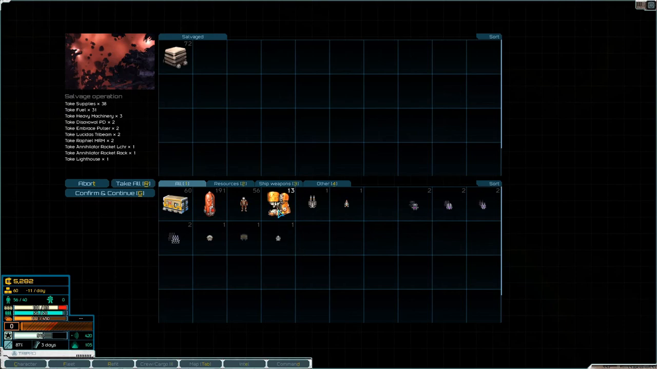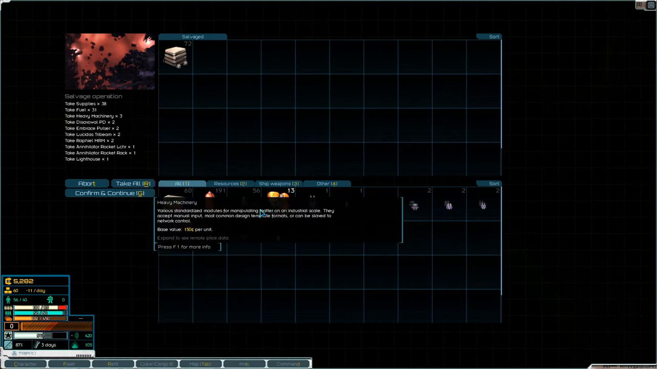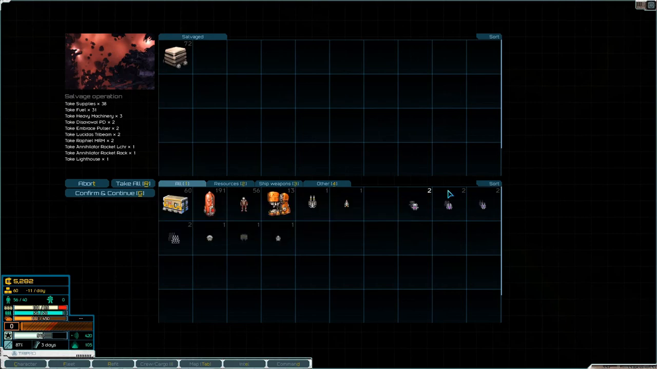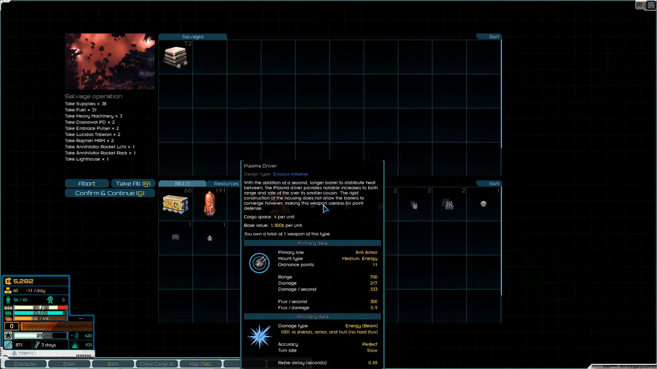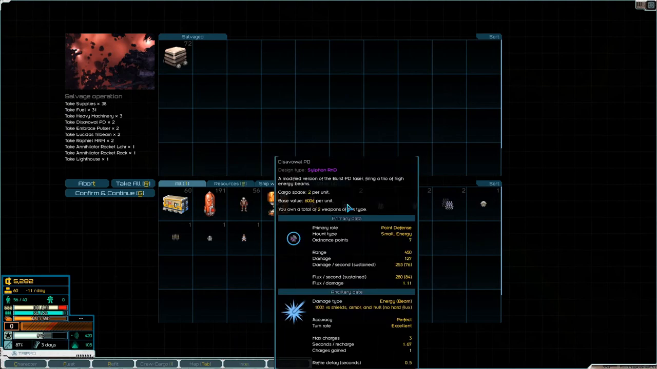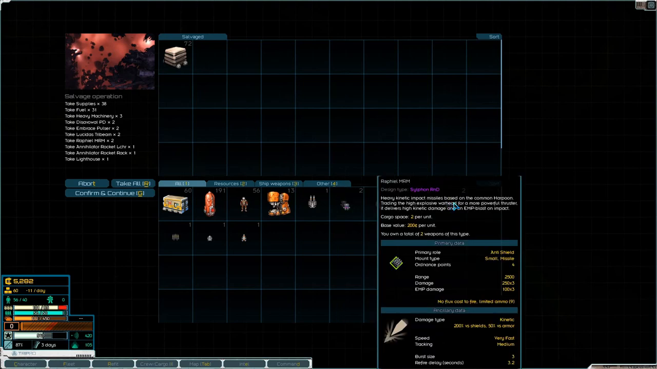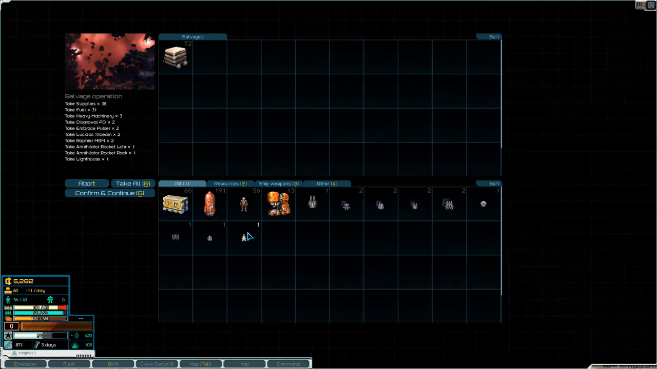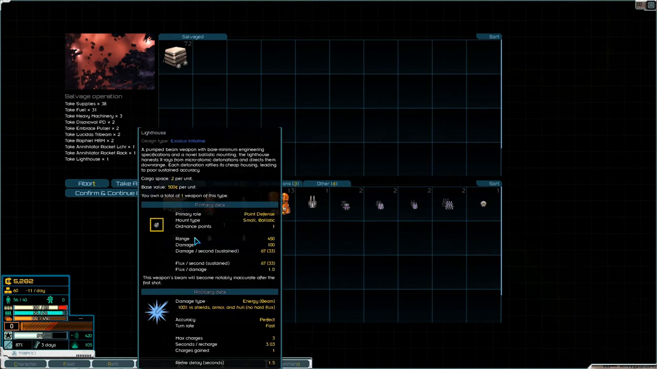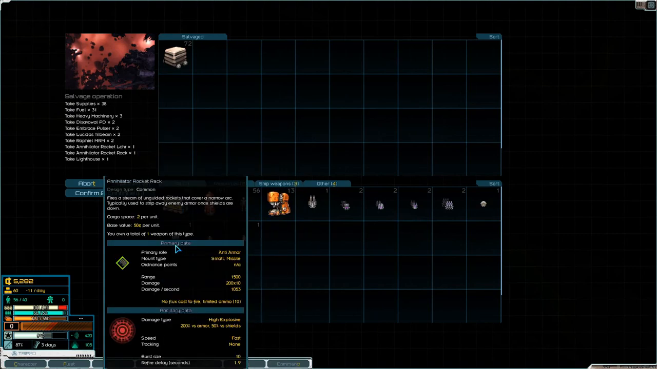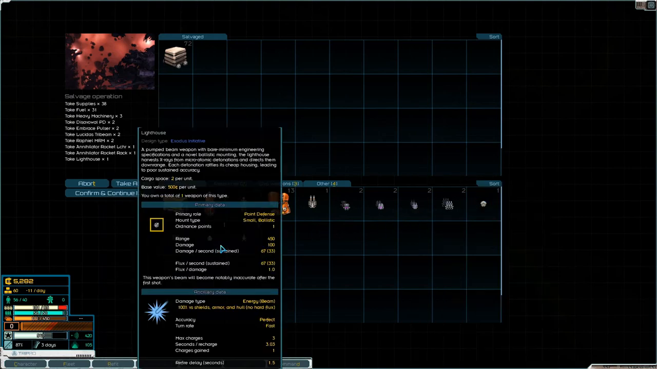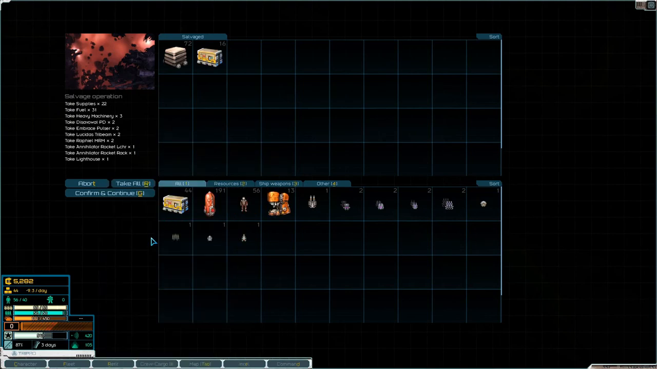Let's get rid of you. We're still over cargo capacity. I don't really want to get rid of those. Plasma drivers, disavows, embrace, Lucidus tribeam, reveal MRMs, annihilators, railgun, lighthouse, what defense, annihilator, rocket rack. Okay, so how much do we need to get rid of? 16. You know what? We'll do that.